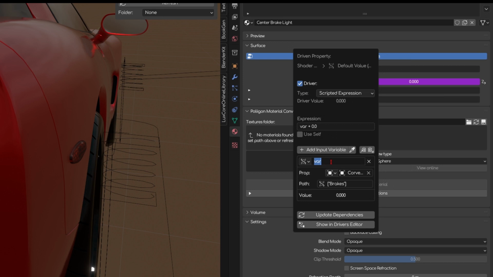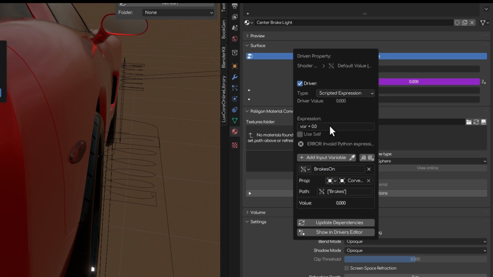And even though there's only going to be a single variable in this case, I'm going to name this something more logical, because very soon we're actually going to encounter drivers which need to take into account more than one of these variables. So I'm going to call this one brakes on.